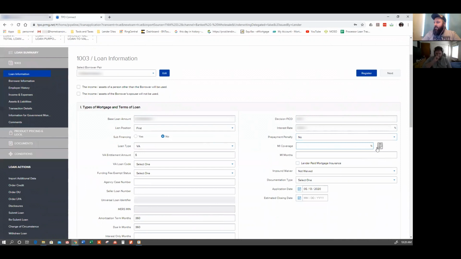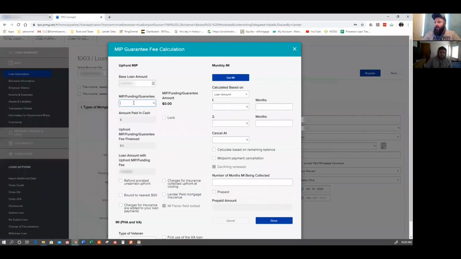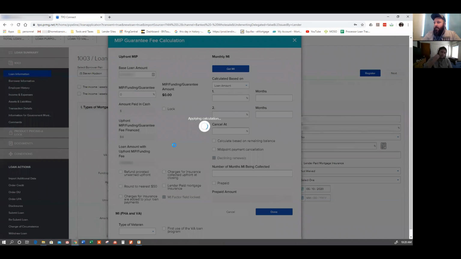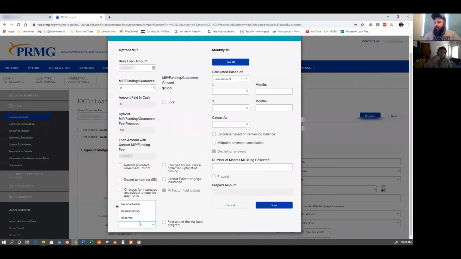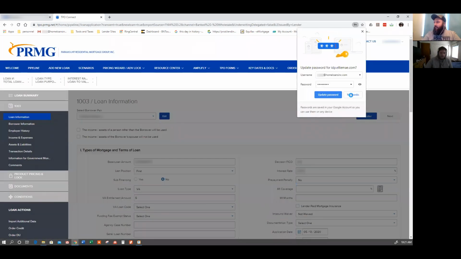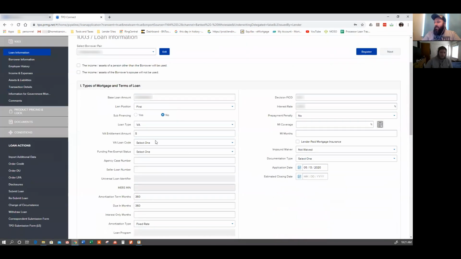For MI coverage, you come over here and select this calculator, and for the MIP funding or guarantee fee, he is a disabled veteran, so we're going to use 0%. That's going to make the loan think. And then you come down here, say regular military, and I'm not going to click this first time use because even if I did, the funding fee is 0, so it's not going to matter on the 2.3 or the 3.6. And hit done. So now the loan's thinking.